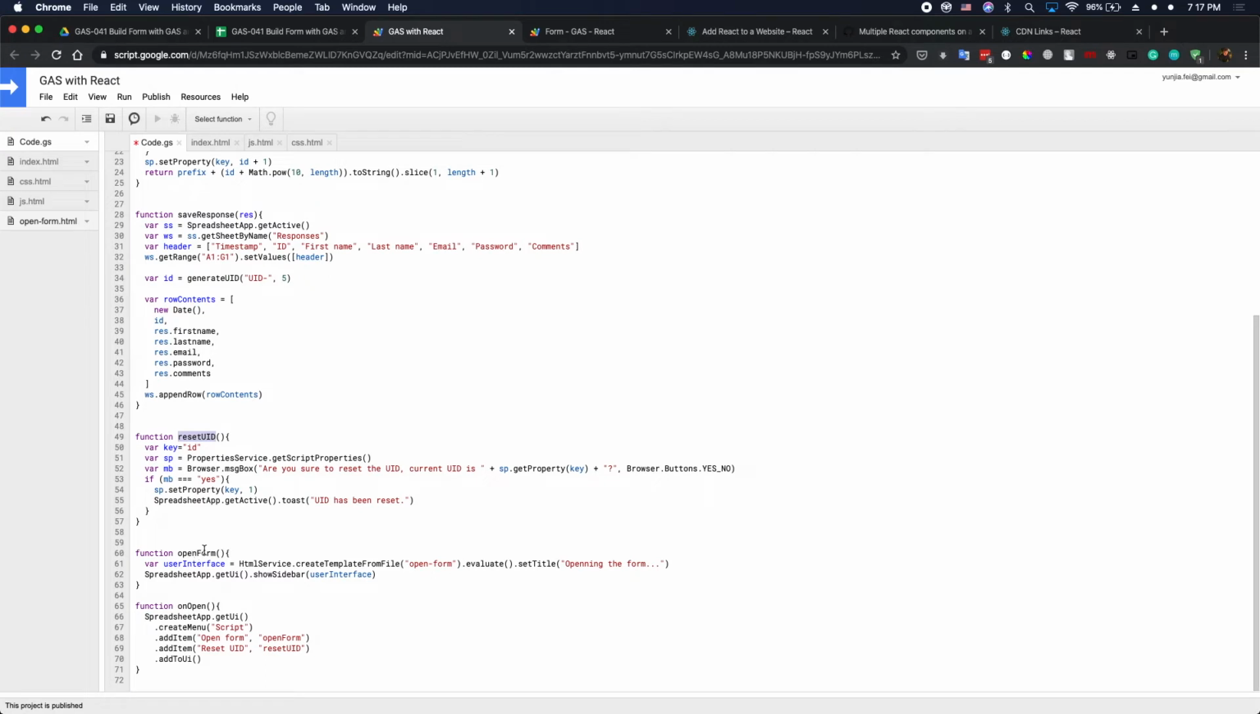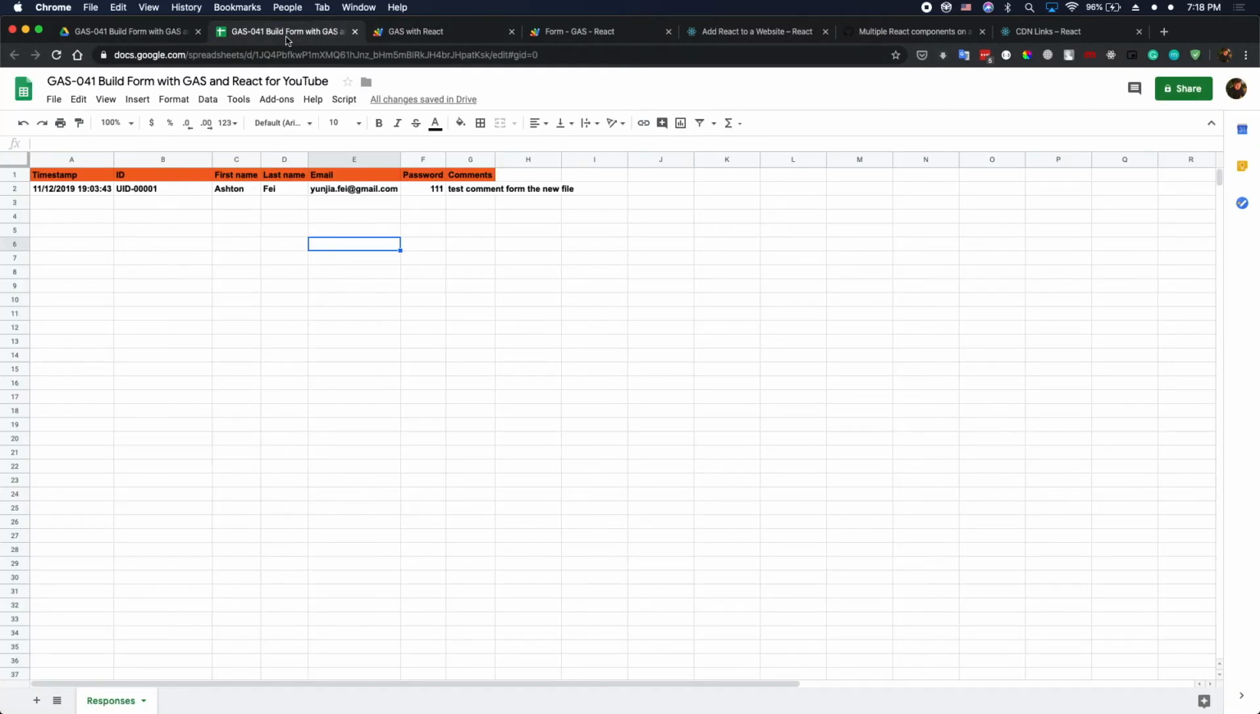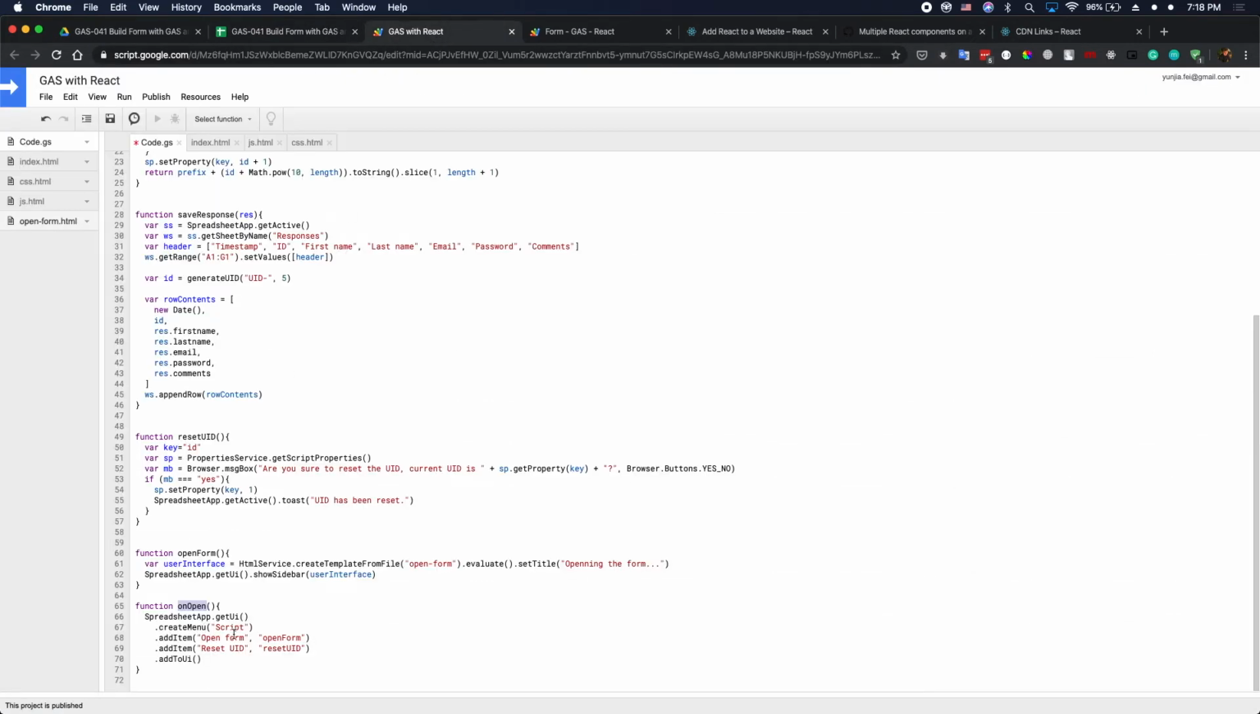And this function, onOpenForm, I just explained it to you. And the last function is to build the menu every time you open the spreadsheet. That's why this is the onOpen function. This function is going to run every time you refresh or open this spreadsheet. Okay, it just creates a menu with two functions in this menu.